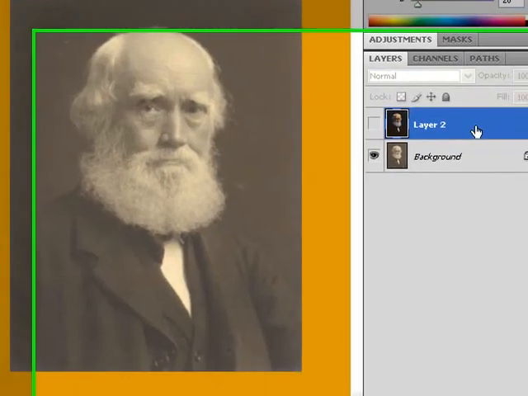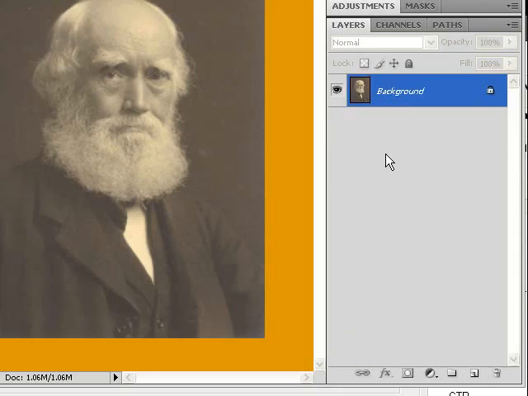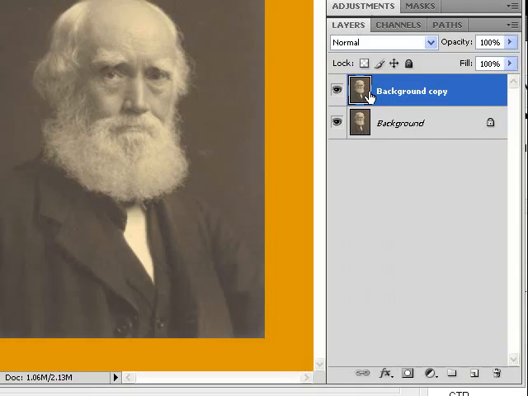So the first thing I want to do is I want to delete this layer. Left click, drag it down to the dustbin and delete it, and I'm just there with my one layer. Next thing I want to do is I want to duplicate this layer. So left click, drag it down to the new layer icon. It's always best to duplicate, so if you mess up you can always go back. It's just a lot easier.